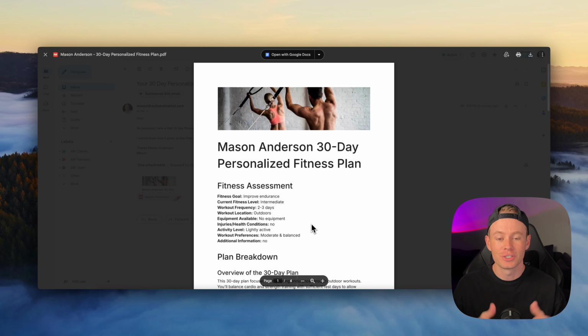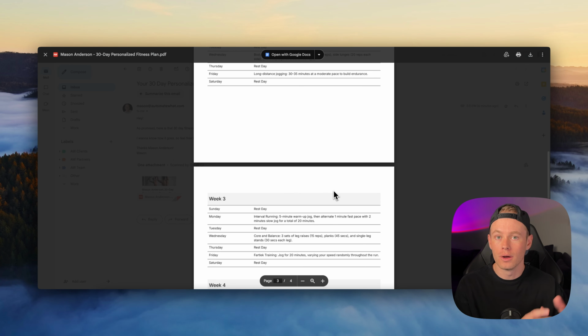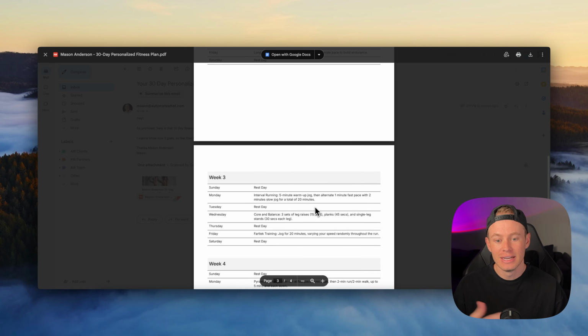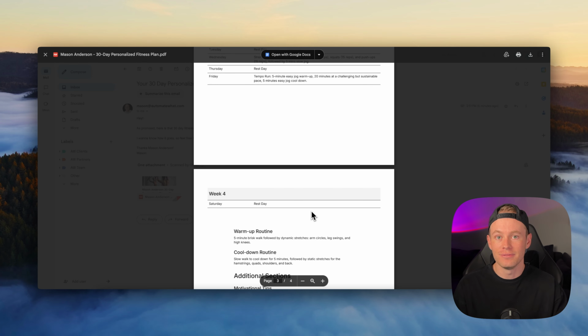Today in this tutorial, I'm going to show you guys how to build out this really cool lead magnet and the automated system that goes with it. This lead magnet in particular is a 30-day personalized fitness plan, and it looks like this. And we're using an AI chatbot or a Google form to gather information and then automatically generate this PDF that we send over to our lead via email.